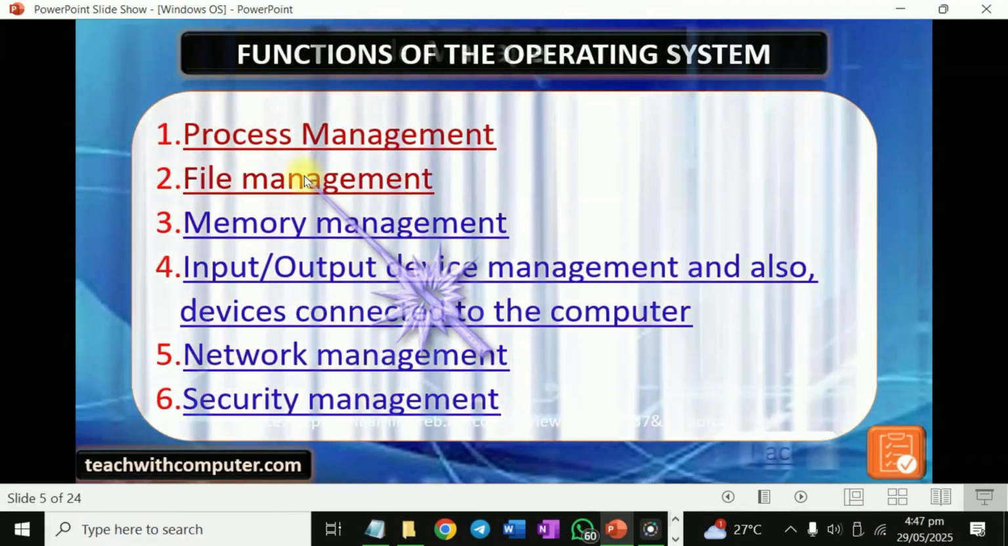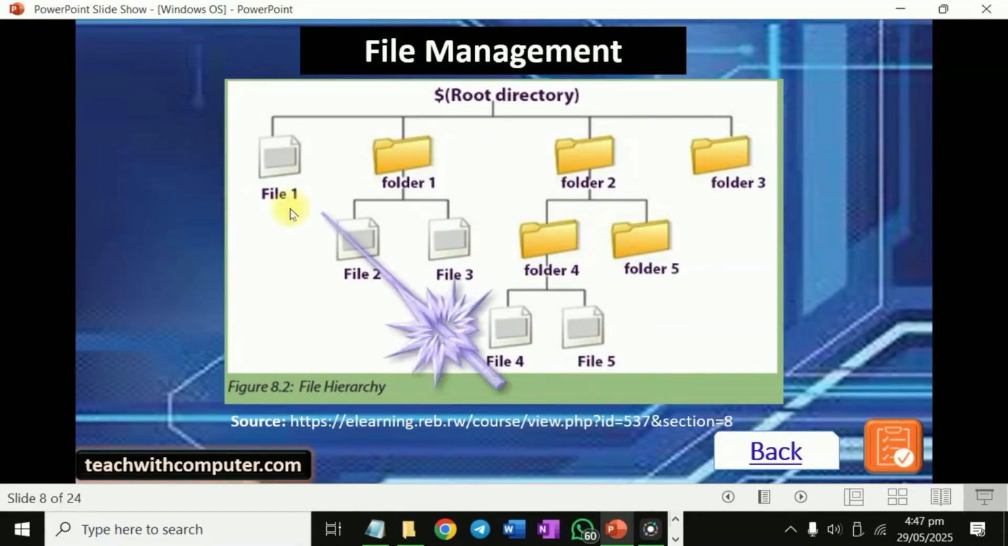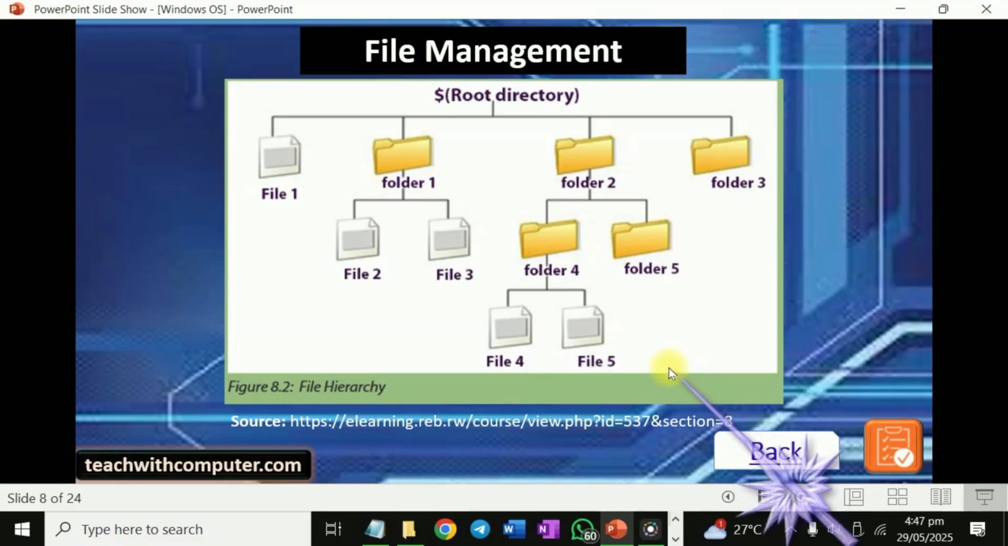You have file management, the work of the operating system. These are your files in your computer. These are your folders. These are your files. It is the operating system that manages them.